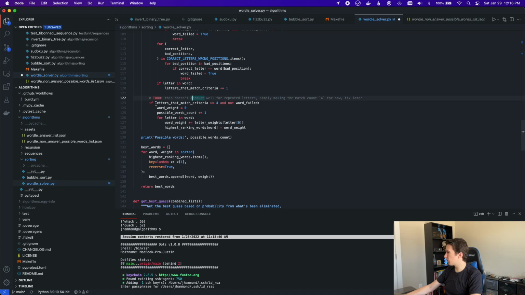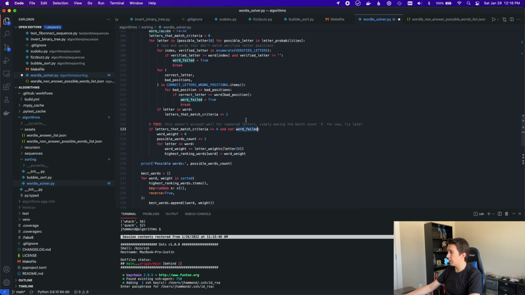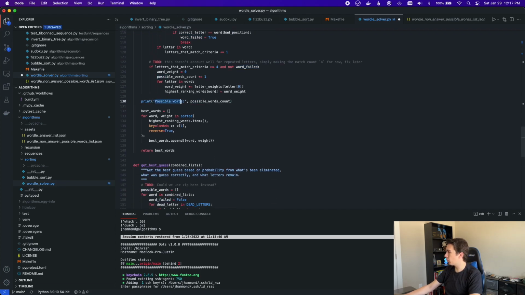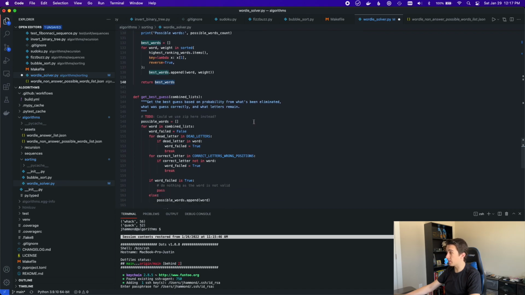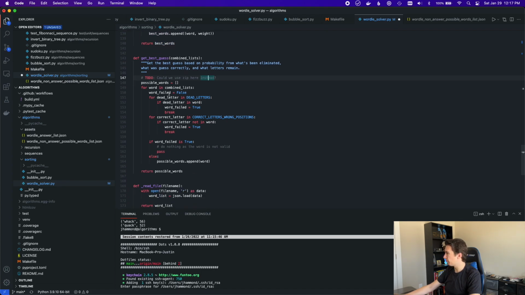Finally, we're going to check if the word has matched criteria, and if it has failed, meaning it was filtered out because of any of the things I mentioned previously. And finally, we're going to print the possible words and give a count of how many words are possible. There might be 100 words that meet this criteria, but we are only going to return the best words, maybe the top 5, so that the user has fewer options to pick from, but they're the highest priority items to choose from.